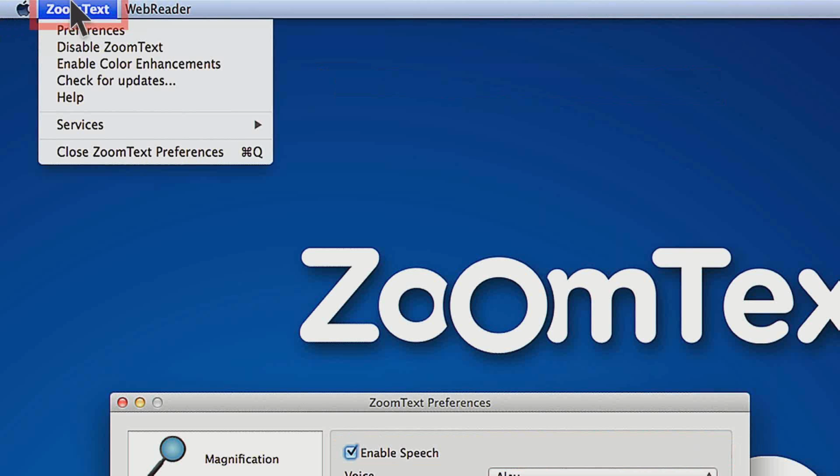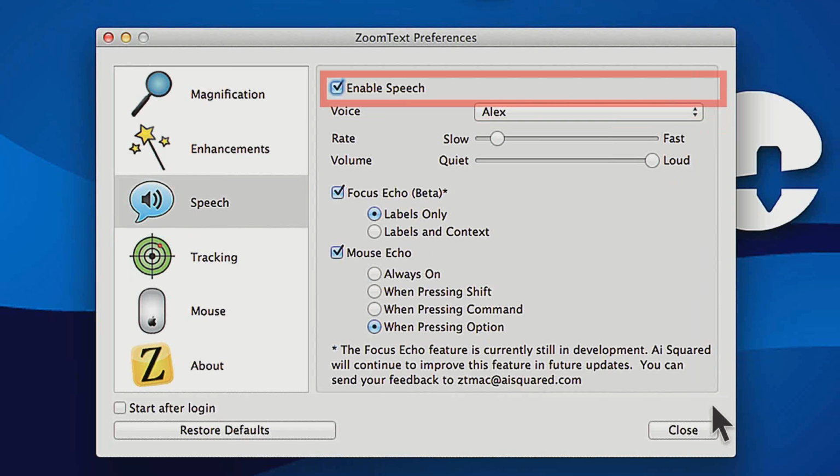And on our menus, ZoomText. Before it said ZoomText menu bar item. Close ZoomText preferences. And here it said close ZoomText preferences, menu bar item, command Q being the hotkey. So if you have it set to labels only, it's just going to read the text. So whatever text you see, that's what it's going to read back to you. Okay. So for the most part, you might want to have this set to labels and context, and I'll give you an example of where that's helpful.